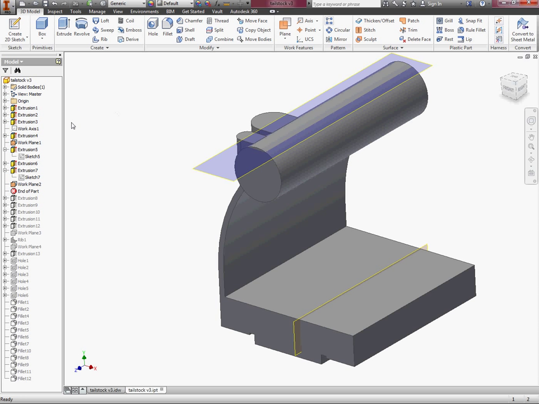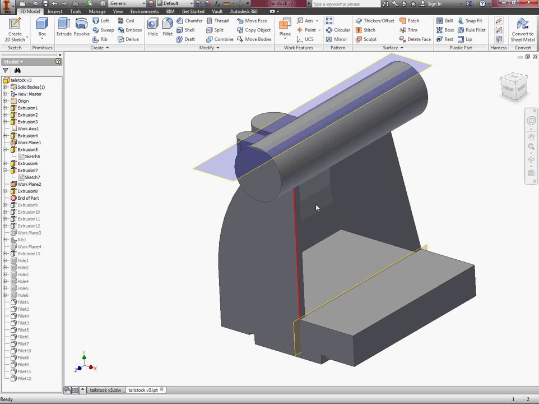Escape because I don't need an extra work plane at the moment. And then you'll see those features, each end pop in, and that was simply done because of these sketches right there. I sketched on that work plane through the base, bringing those up.